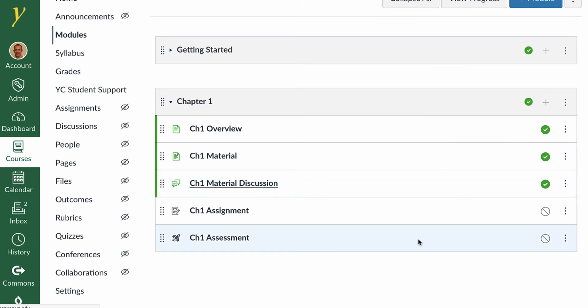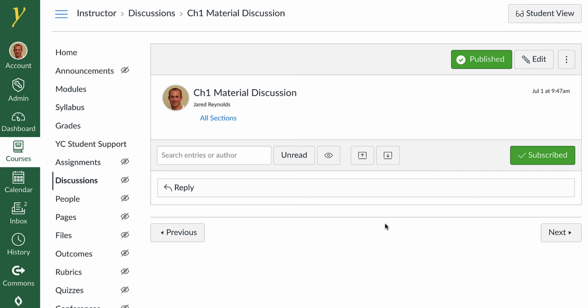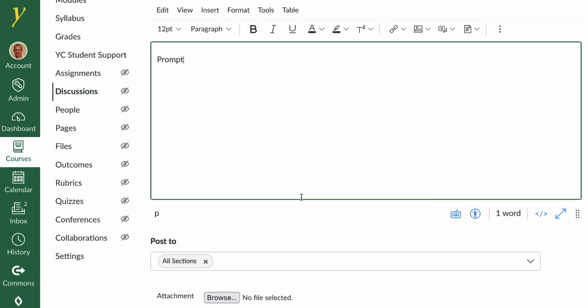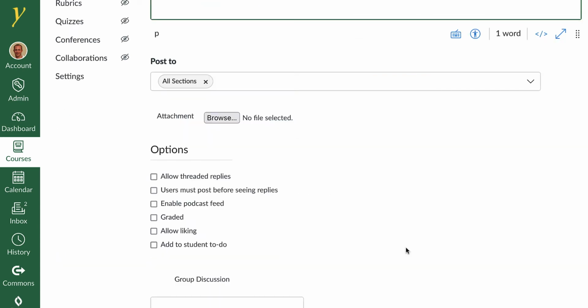So a discussion. When building a discussion, you want some kind of prompt. So I'm going to click Edit, choose our prompt, and type it in there. Students need to read a chapter in the book, and they need to come to this discussion, think about how to answer a series of questions, and then discuss it amongst their classmates. And so we'd put a prompt in here. We might choose to allow threaded replies.